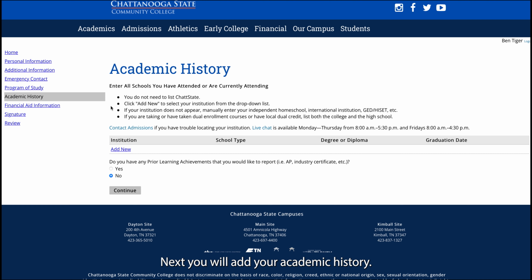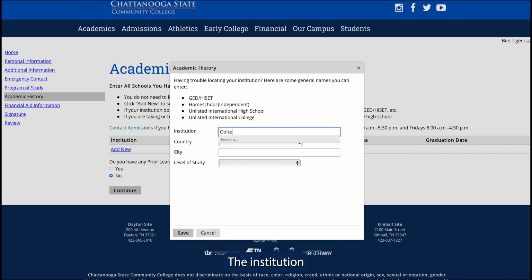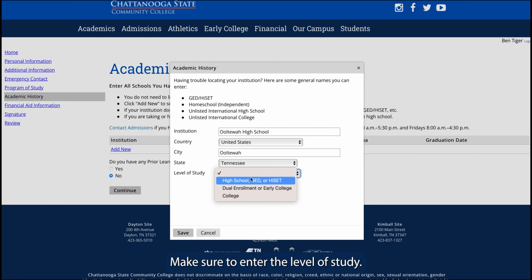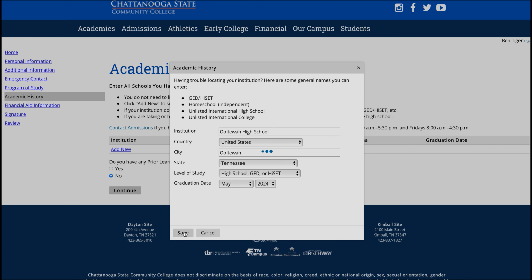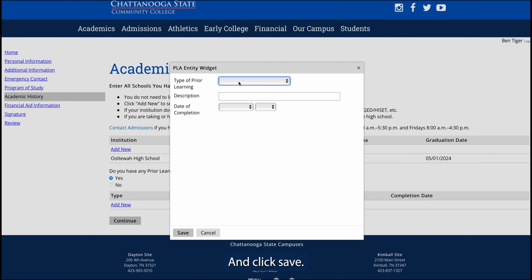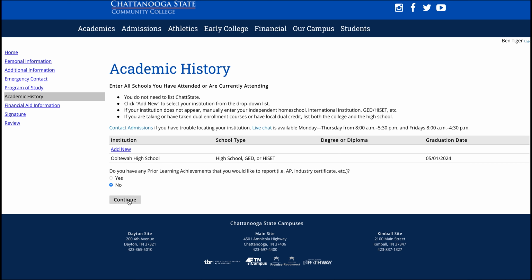Next, you will add your academic history. If you need help, click Contact Admissions or Live Chat. Click Add New and enter your high school information, as well as any colleges you have attended. The institution field is a search field, and you can simply start typing your school's name to locate it. Make sure to enter the level of study. Click Save. Enter any prior learning credits such as AP or certificates earned and click Save. Once all information is entered, click Continue.